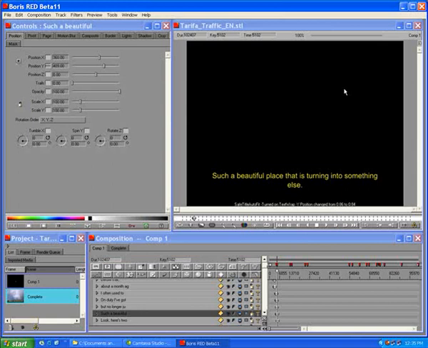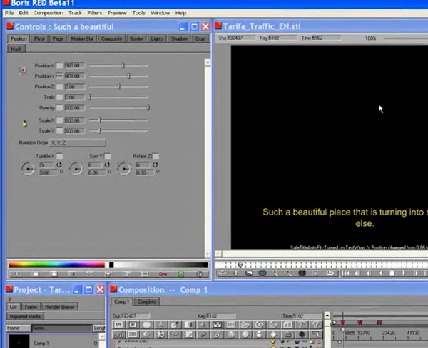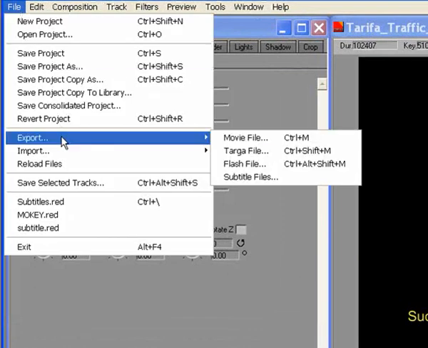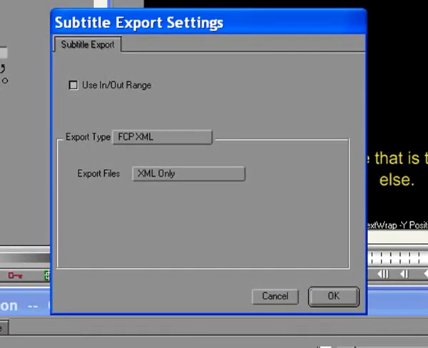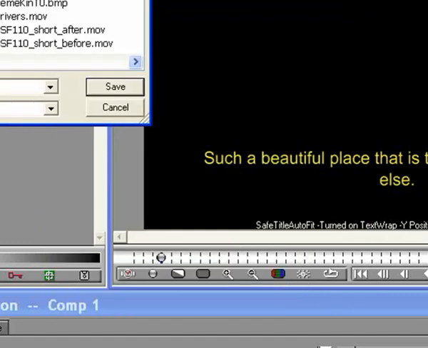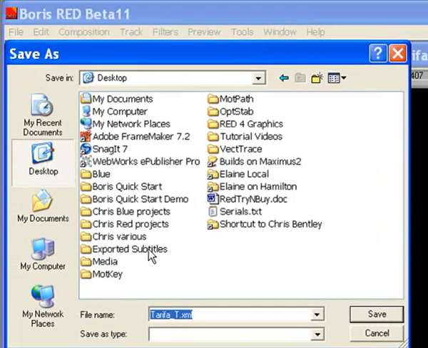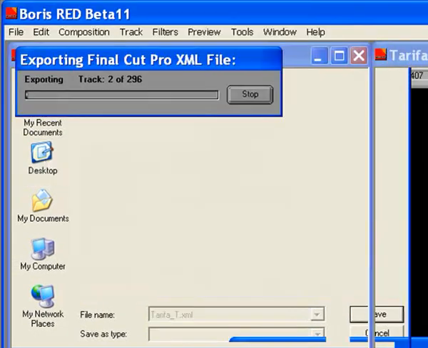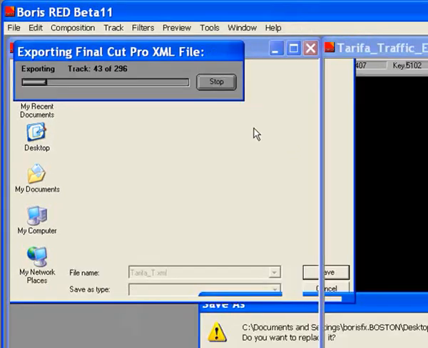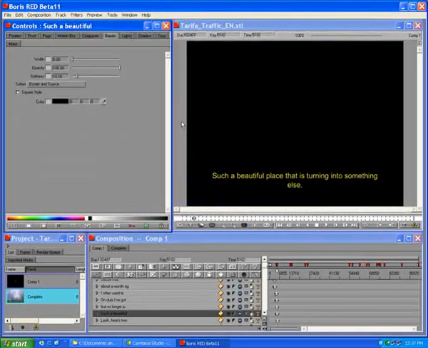Now that we've applied a style and corrected the subtitles, we can export them. Choose File, Export, Subtitle Files. FCP XML is the default export type. From the Export Files menu, choose XML and Still Images. Click OK. Select a folder to export the file to, and then click Save. Red generates the XML data and exports all of the title image files. The subtitle file is now ready for import into Final Cut Pro as XML data.